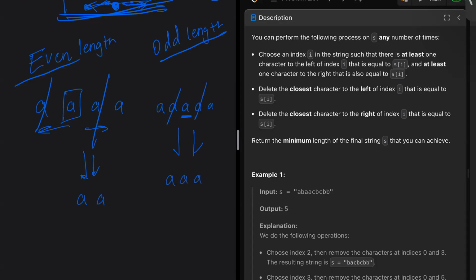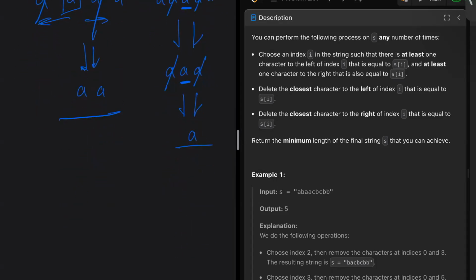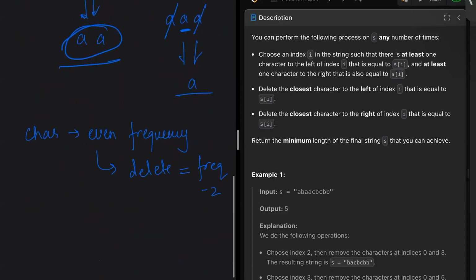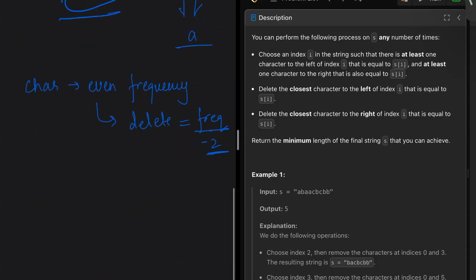So I have A. Still, I can select a character, I cut in the left, I cut in the right, and then I have just A, right? So one observation that I found is that if a character is with even frequency, then how many characters that I can delete is equal to the frequency minus 2, right? Because there's always going to be 2 left in the end, but I can delete all the others, right? So everything except 2, I can do it for an even frequency.